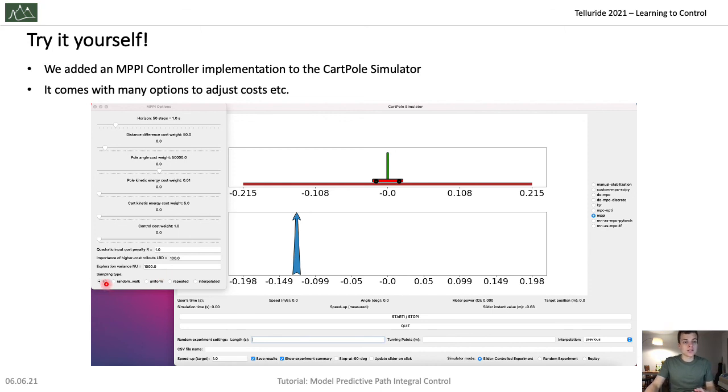Also, you can change the type of samples you produce, for example, IID Gaussians, but you can also choose to try out some other sampling procedures to generate those delta U's. Okay, so get cracking. The link is posted here.